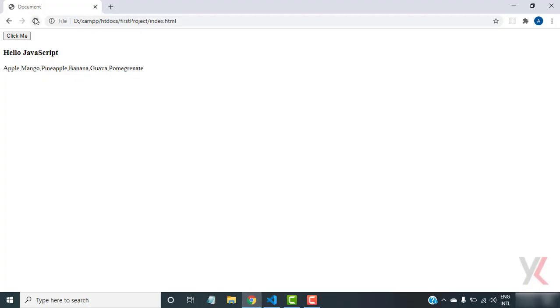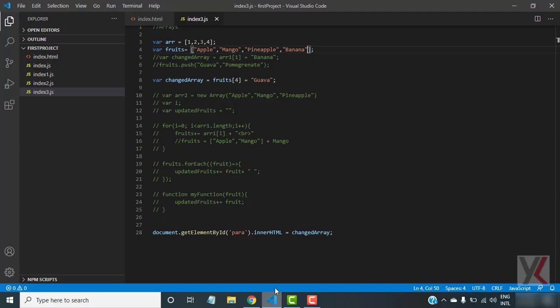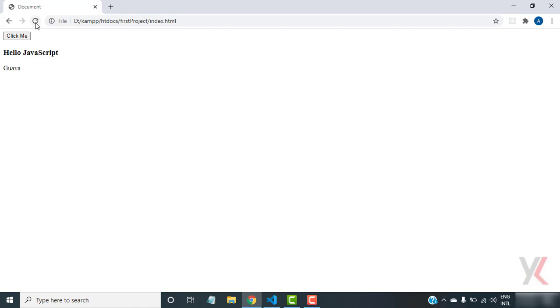Now let's save it and now let's refresh it. So it is giving the fourth, this position over here. Now we are outputting this required result. Now we will target this fruits variable over here, and let's see what is the required array. Here you can see this guava is added into this fifth position, that is the fourth index position.